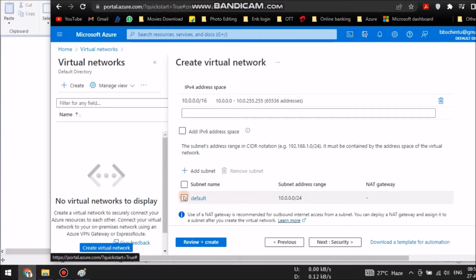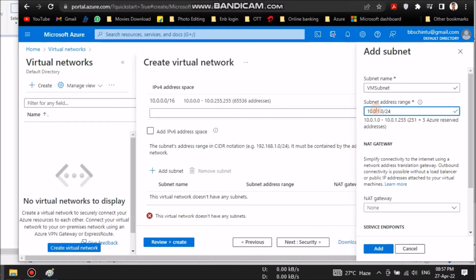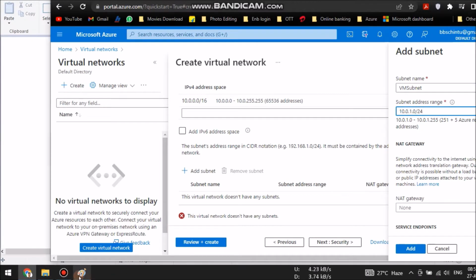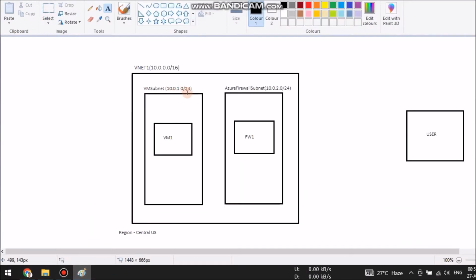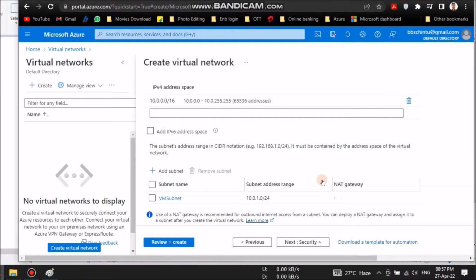So I need to create two subnets. I will remove the default subnet and create two subnets. One should be the VM subnet, with the prefix 10.0.1.0/24. It is exactly 10.0.1.0/24. Then I'll just add it.